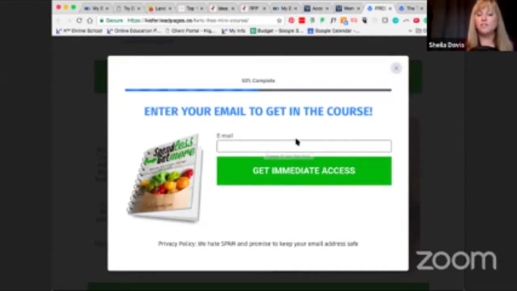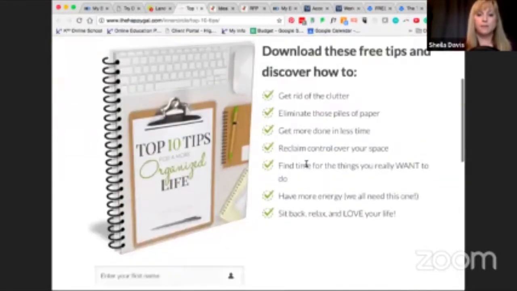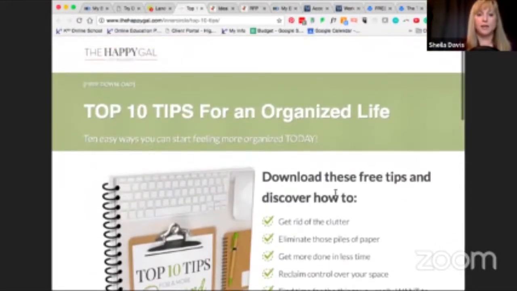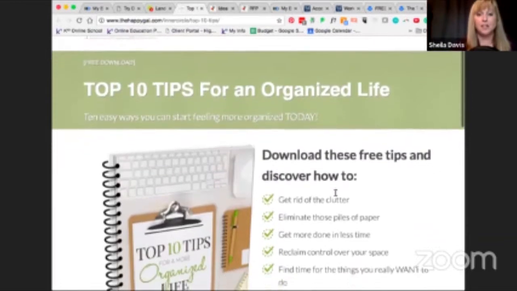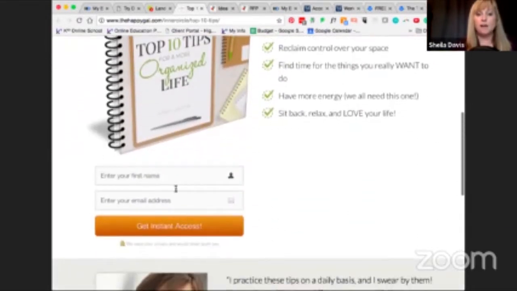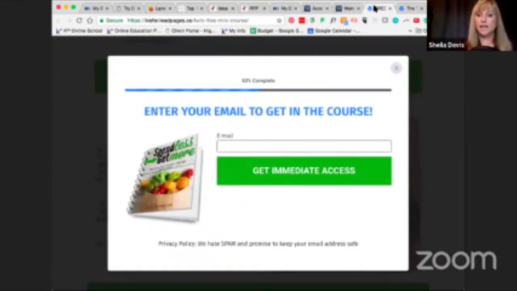So the benefits of having these pop-ups like this, so a lot of people don't understand why you would have a pop-up as opposed to having, let me show you this other example. So on this page for another one of my clients, the Happy Gal, we actually have the name and email right here instead of a pop-up. So the difference is that for Jenny, for the Happy Gal, they had to click on something to get to this page. For this one, they had to click on something to get to this page.